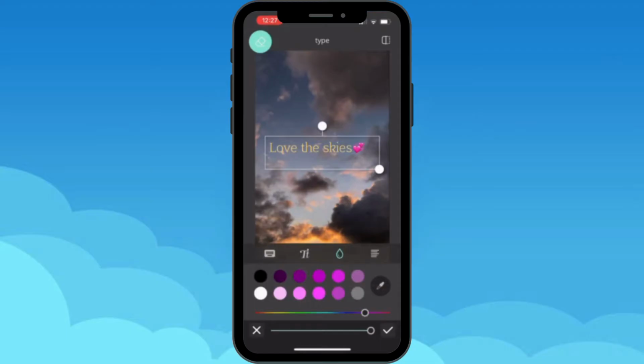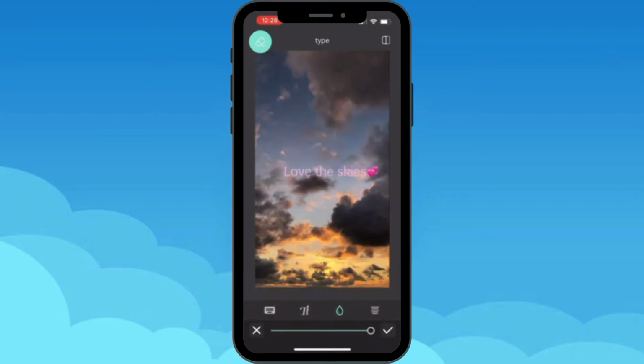So yeah. Let's go back to this since I like this one. And you can also choose the format, whether you want to place it more on the side, in the middle, or more on the right side. Let's put it in the center. And there you go. This is how you edit text in Pixlr.